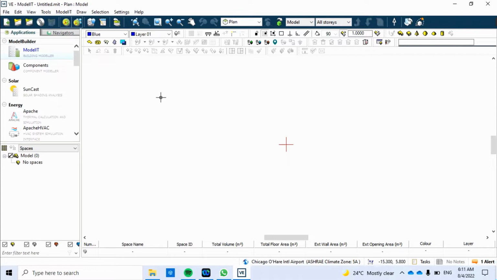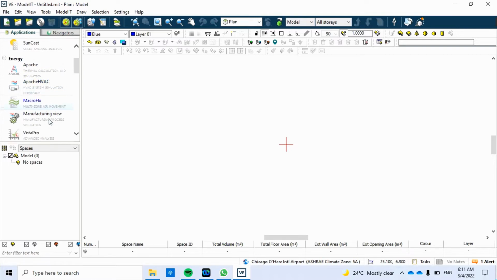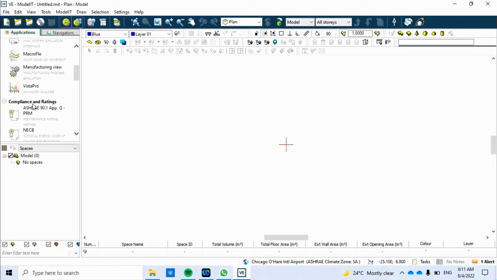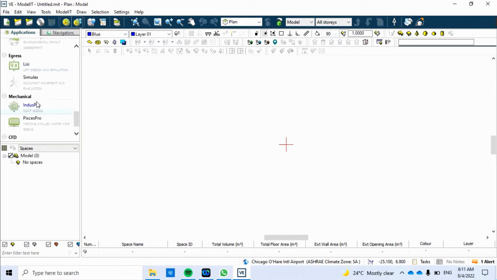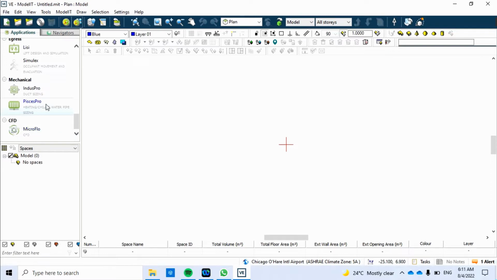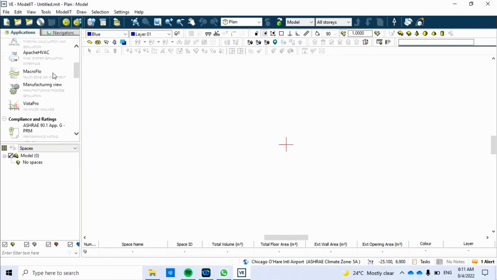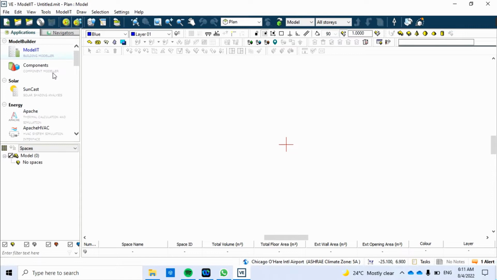Okay, as you can see, this is the application list. On the application tab will be all the applications that we have licensed on the IESVE. Here is ModelIT components on the model builder. Then I have Solar, SunCast. On the energy side, I have ApacheSim, ApacheHVAC, MicroFlo, Manufacturing View, Vista Pro, and also I have compliance and rating. You can see lighting, cost and value, egress, mechanical, and CFD. All this is the application list where you can use whatever application you want based on your building simulation.